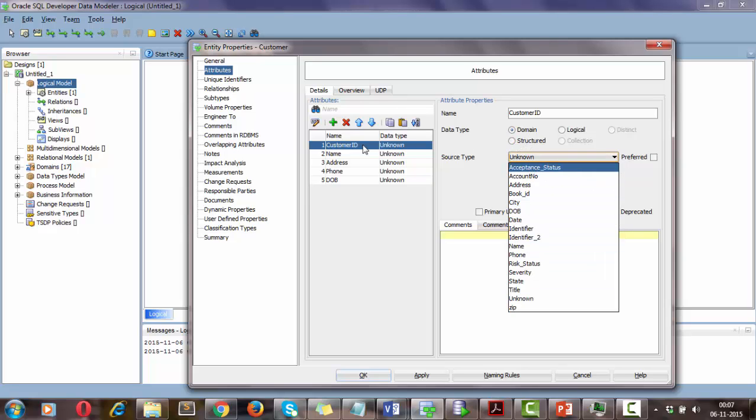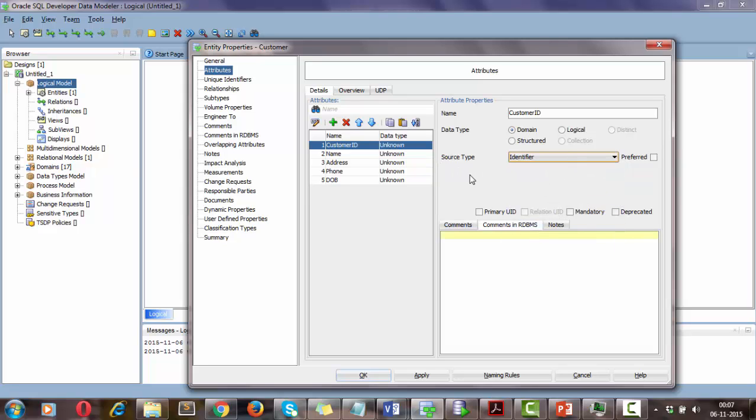Just select this option and go to the source type. So this domain customer ID is going to be my primary identifier. So I will select the identifier domain which I have already created. And this customer ID is going to be my unique identifier as well, so I will check this option. When you check this option, you will see that the mandatory option gets automatically checked and disabled, because this is your primary key and it is mandatory to have that.